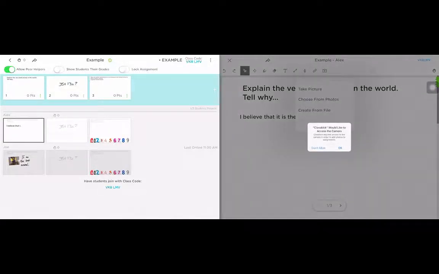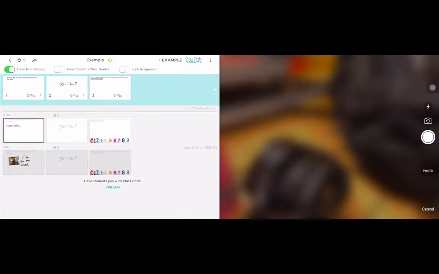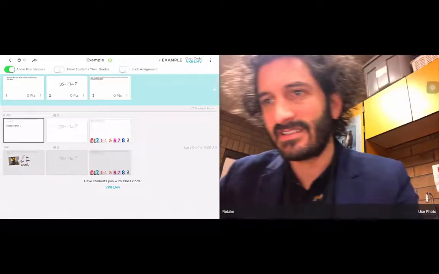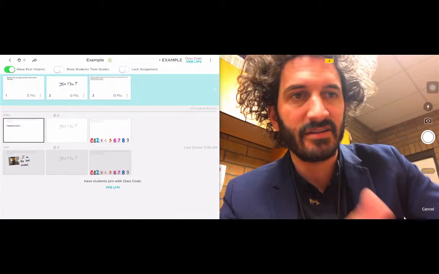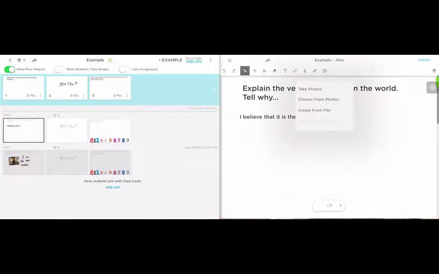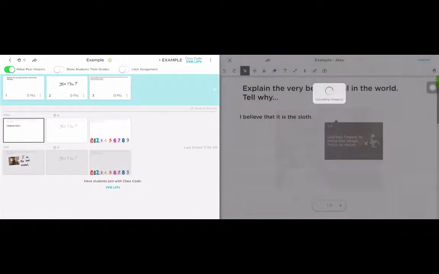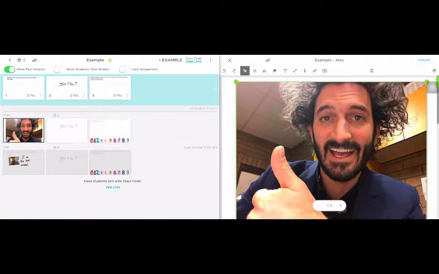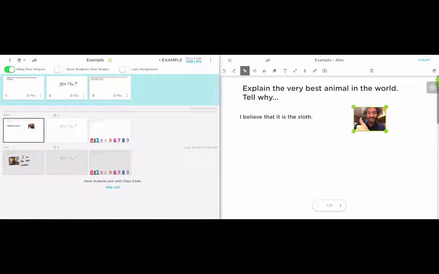I can take a picture too. Here we go. Just go ahead and turn this around. Able to use that. Oh, let me try that again. Here, let's take a picture. Perfect. I can put that in on my slide. And then you can see on the left-hand side that it's putting that in instantaneously.